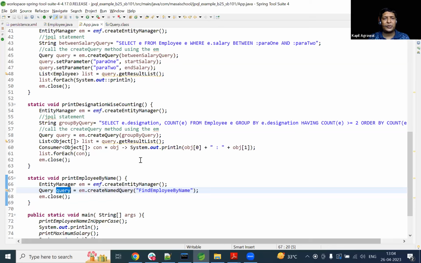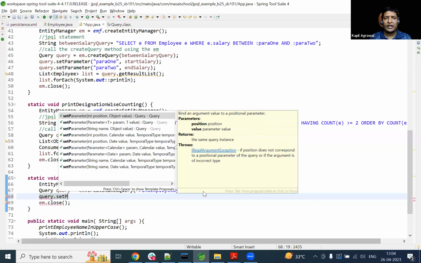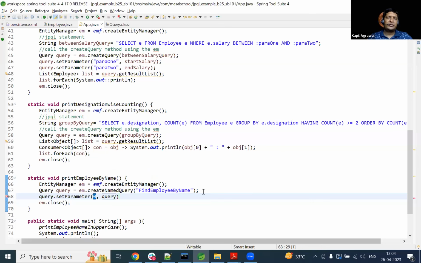So now the query is available to you. And once the query is available to you, then you have to specify the parameter also. And definitely, to specify the parameter, we have to use set parameter. Make sense, everyone?